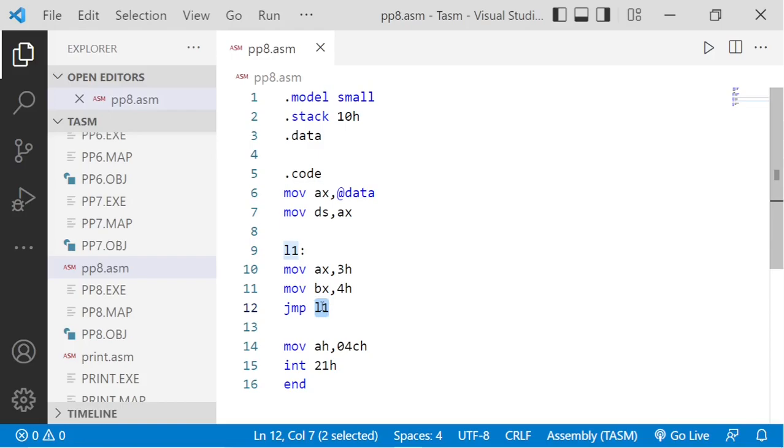The assembler will convert this L1 to the proper address. That way this jump instruction will set the instruction pointer to point to this particular instruction again, L1. And again the flow of execution: this instruction will be executed, after that this one will be executed, and again this particular instruction. This instruction is again going to set the instruction pointer to this one.